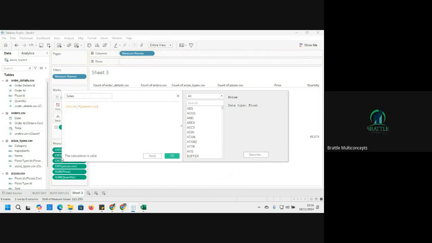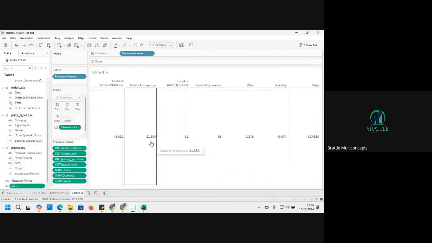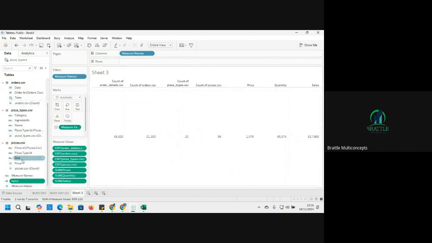And the calculation is valid. Just click on apply and okay. So it has brought in our sales figure here also. Because, you know why it brought that in? Everything we have under the measure will be brought in whenever you bring it in together. It will show you everything you have under the measures together.